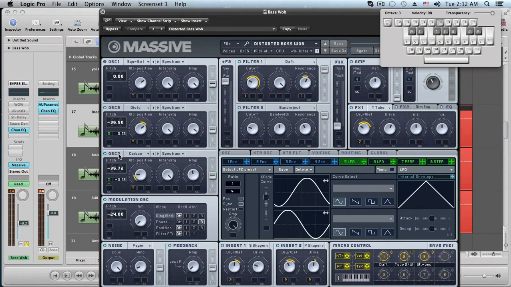Oscillator number 3, or whichever one you put these on. Anyway, the oscillator has to be set to Carbon. Leave it on spectrum. Wavetable is at 9 o'clock. Intensity is all the way up, and amp is at about 11:30. And leave the filter slider here in the middle. Set the pitch to -35.72.